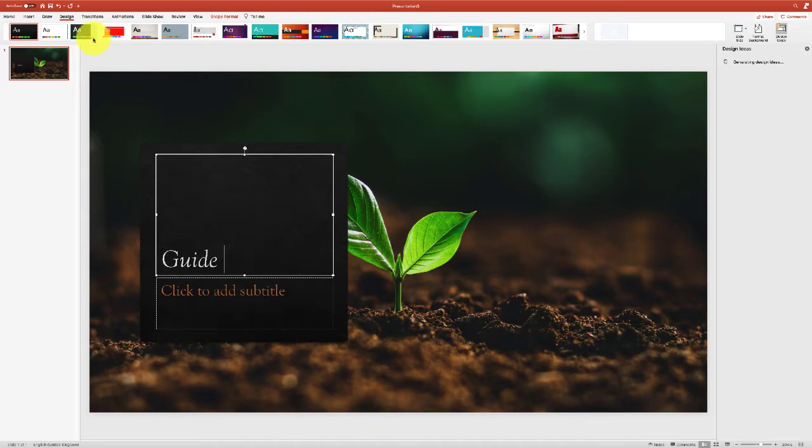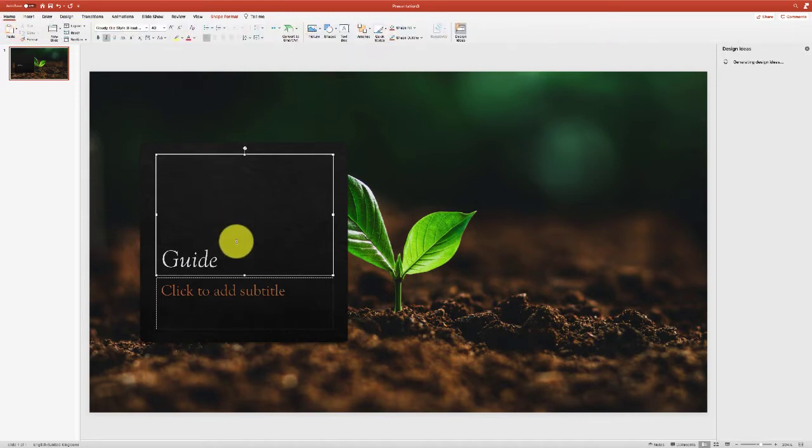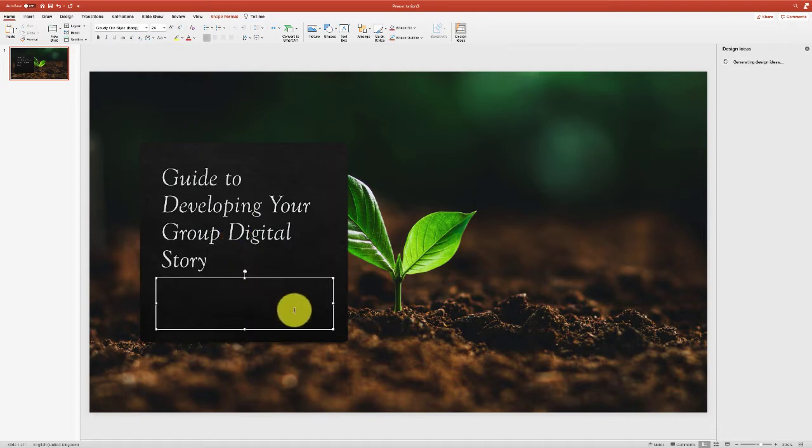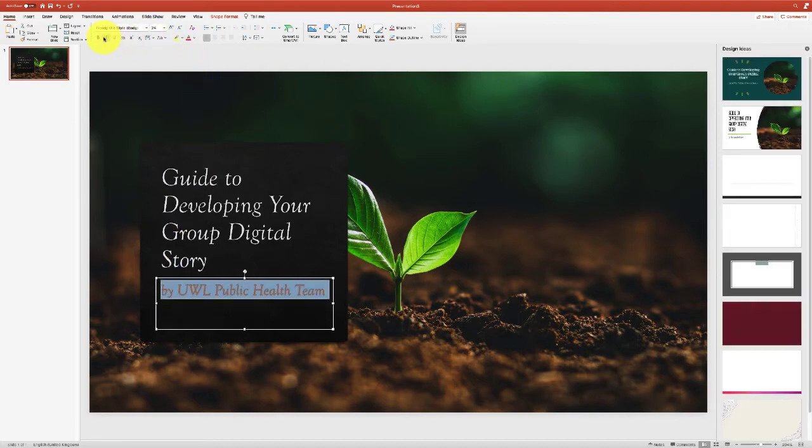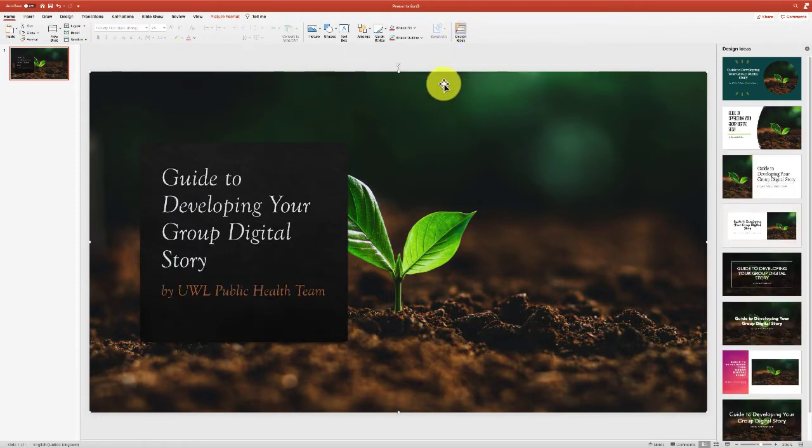Guide. I'm going to move away from that. Guide to developing your group digital story. I don't need a subtitle, so I'm just going to, well, actually I will put a subtitle, put by UWL Public Health Team, and I'm going to make that italics. So that's great. So I've got my first slide.